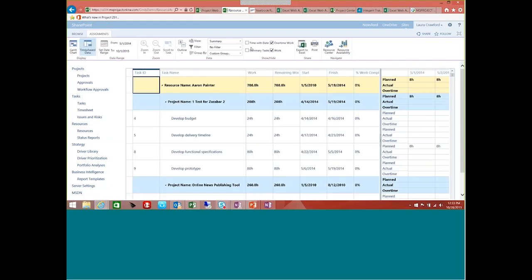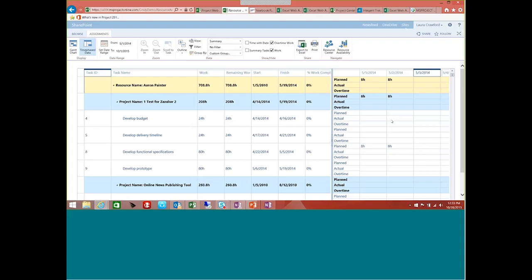I am going to get rid of my quick launch navigation on the left-hand side so we can see more of this view. There's a little button over here on the top right called Focus on the Content. I'm going to click on that, and you'll see now I have a little bit more real estate on my screen. Again, Focus on the Content collapses or makes your quick launch reappear, whichever you're trying to do.